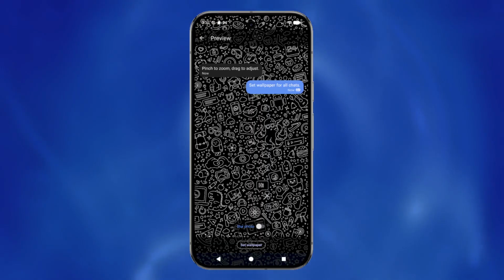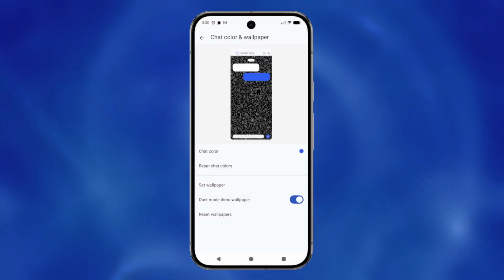After selecting your preferred image, you'll see a preview of how it will look as your chat background. If you're happy with your choice, tap Set Wallpaper at the bottom of the screen. This will apply your custom image as the wallpaper for all your Signal chats, giving your messaging experience a personalized touch. And that's it, you've successfully customized your Signal chat wallpaper with your own image.